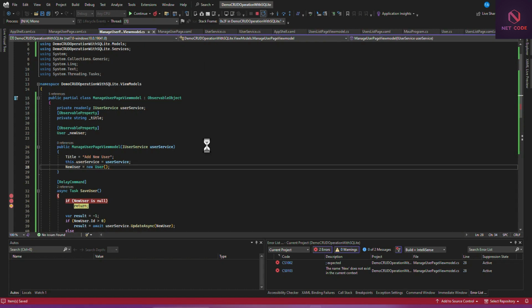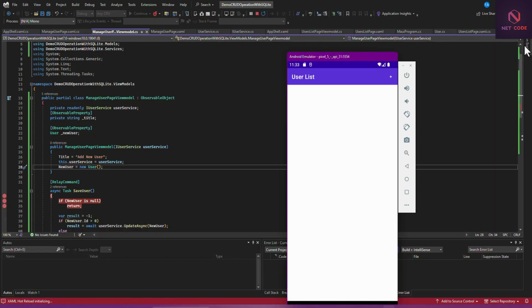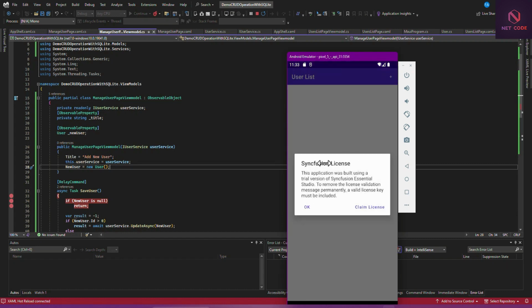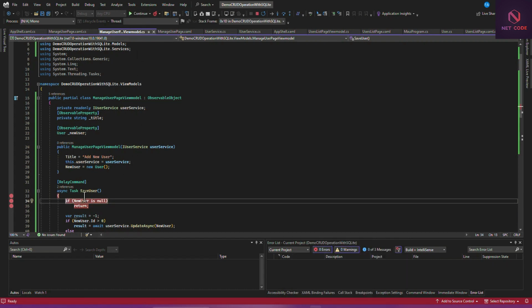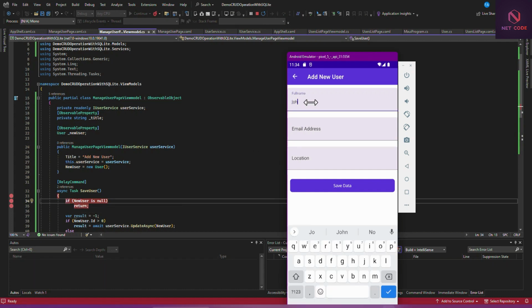So let's refresh this page and now see what we can do here again. Alright, so let's click on the button. So let's add a user. Okay, so first of all, if I click on save data, this breakpoint must be hit. And now click on continue. User is not null, so it's going to return over here. Now let's specify John Doe, then JohnDoe@mail.com. So location is in Ghana.